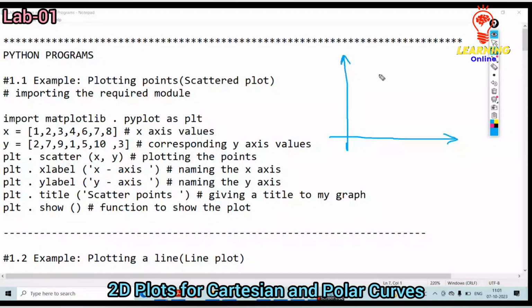I'm drawing on screen. If it is visible, raise your hand. Whatever curve you are going to draw between the 2 axes, those types of graphs are called a 2D curve.